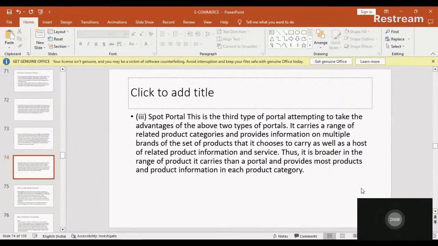You can just go through the information. The advantage of the above two types of portals: it carries a range of related product categories and provides information on multiple brands of the set of products that it chooses to carry, as well as a host of related product information and services. If I search for eyeglasses in a website, the eyeglasses may be from a company like Ray-Ban, from Police, or from any other brand. So many different lenses are there from different companies. All the companies' lenses will be displayed with different categories in each subcategory. Understood? Just go through the information.